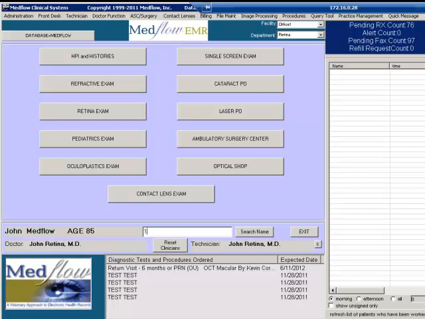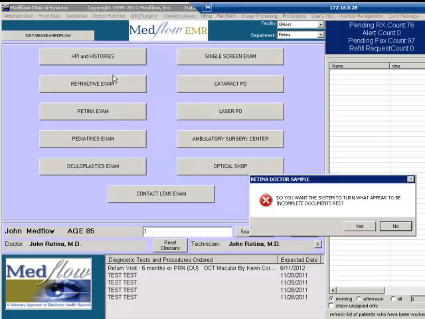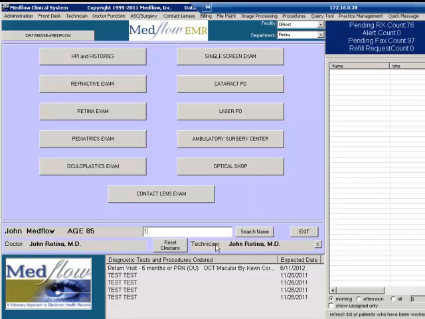You'll need to be sure that you are logged in as the doctor. Next, you will select the Doctor function drop-down, Sign Charts. You will select Yes if you wish for documents that are incomplete to show up red.